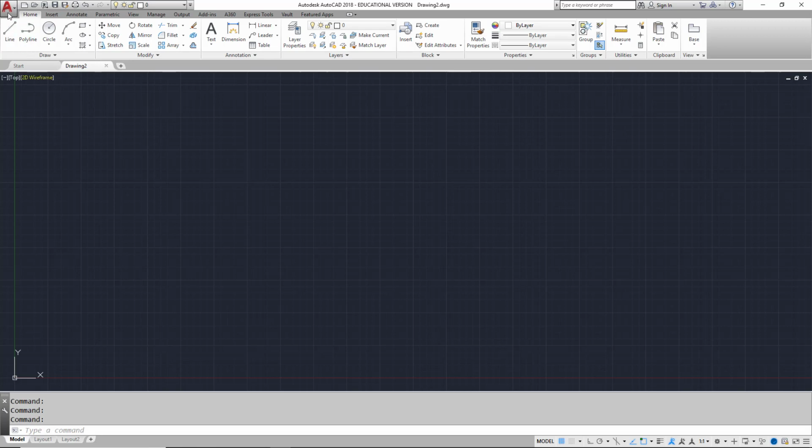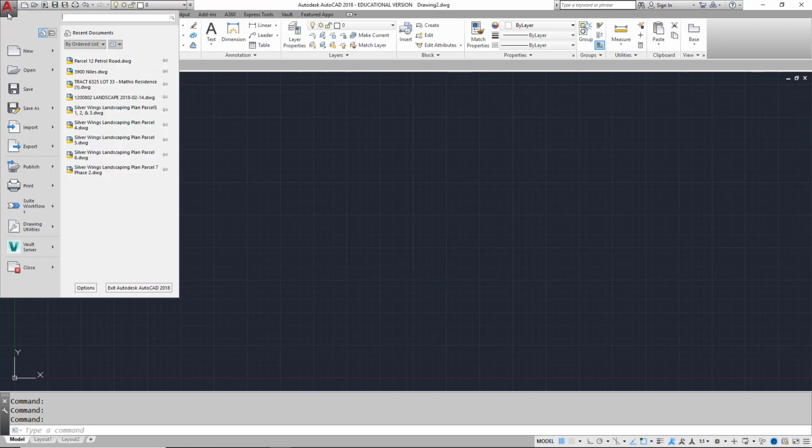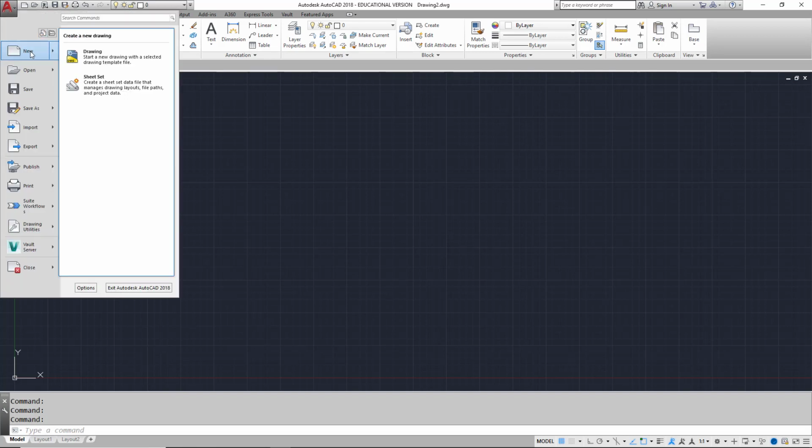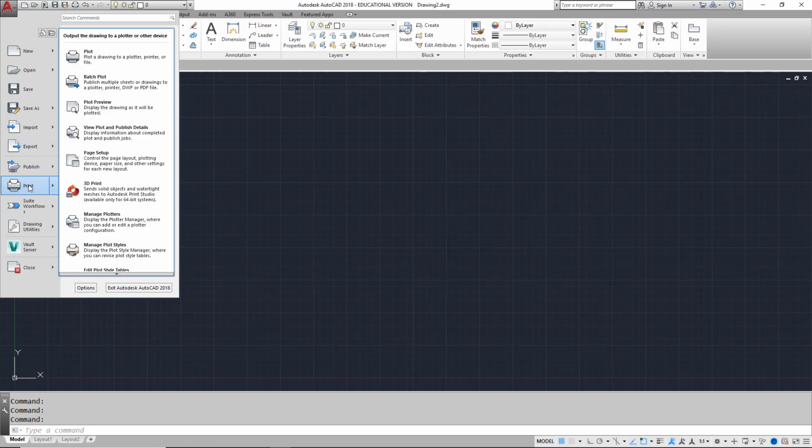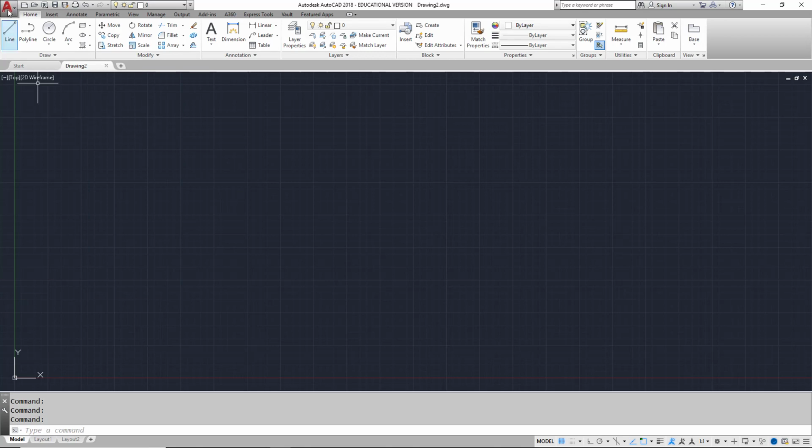In the upper left-hand corner, we have the application menu. The application menu allows us to do several things, such as begin a new drawing, open an existing drawing, save a drawing, or print a drawing. Right beside that, we have what we call the Quick Access Toolbar. The Quick Access Toolbar has several tools on it that are also on the application menu, such as begin a new drawing, open an existing drawing, save a drawing, or print a drawing.